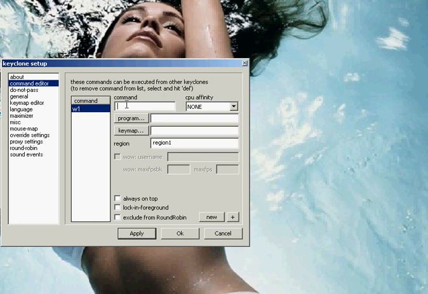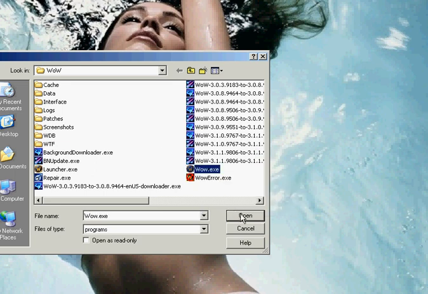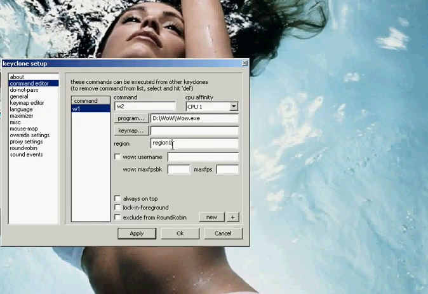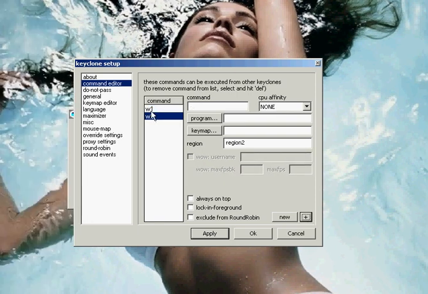Now we want to do another one for our other account, so I'll type W2, set it to the other CPU thread, click program, add wow.exe again, name this one region 2, that's important, and now click WoW username, call this test2, put this as 10, this is 50, and click plus. So now we've got 2 here, filled out, ready to go.